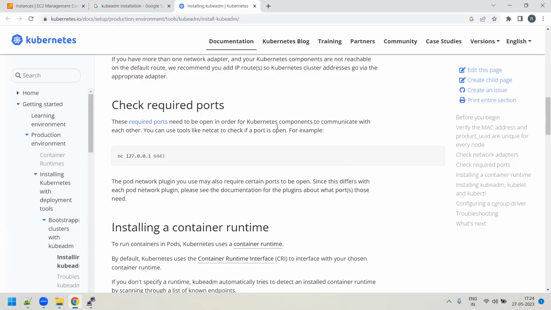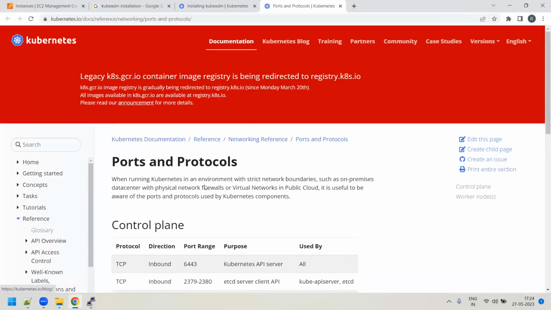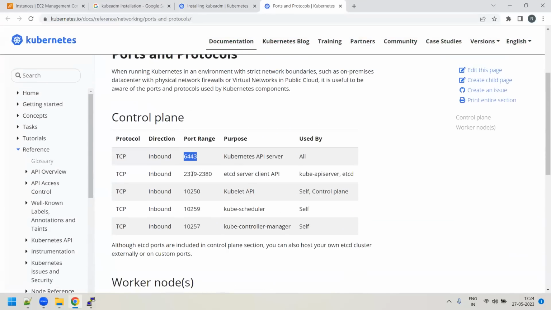To check which are all the ports which have to be opened, you have to go with this required ports page. I'm just clicking on it. So you could see that these are all the ports it is expecting to be opened. But since we are using our own security groups, in our security groups we have already opened everything. It means that any kind of IP address can be accessed from the outside world, and any port will be open always.